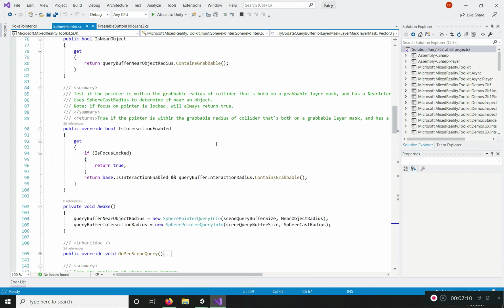Now, don't confuse the sphere pointer and the grab pointer. The sphere pointer script is the one which powers the grab pointer.